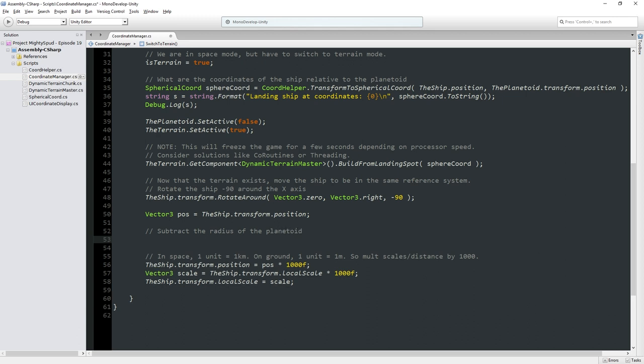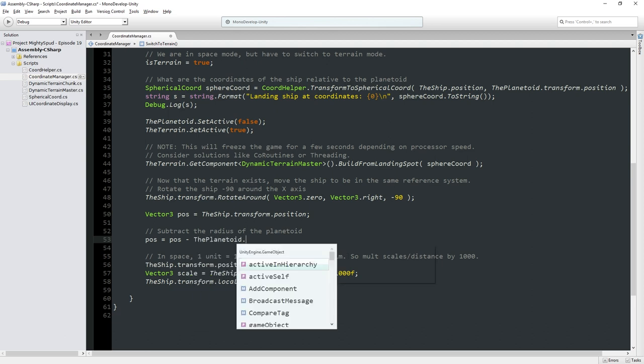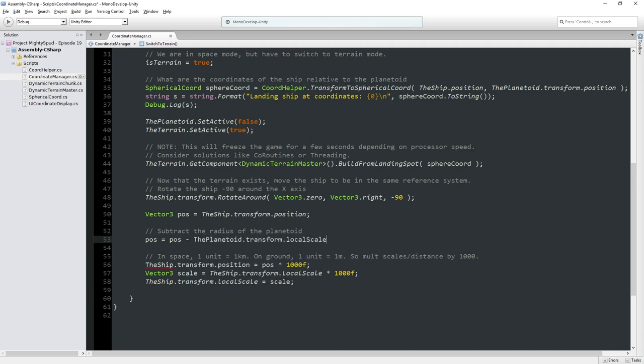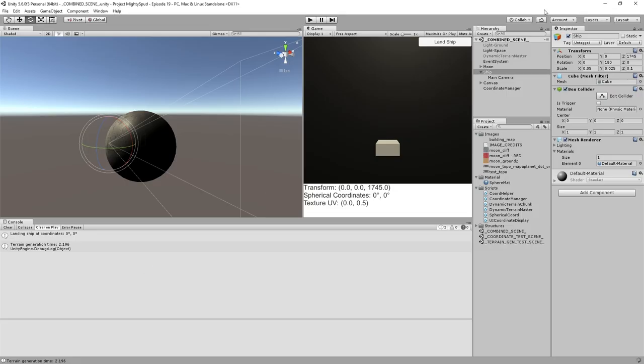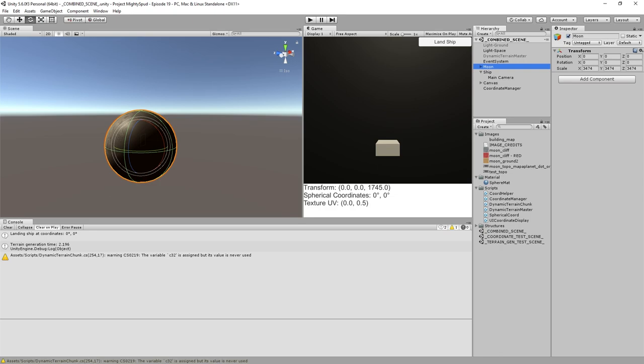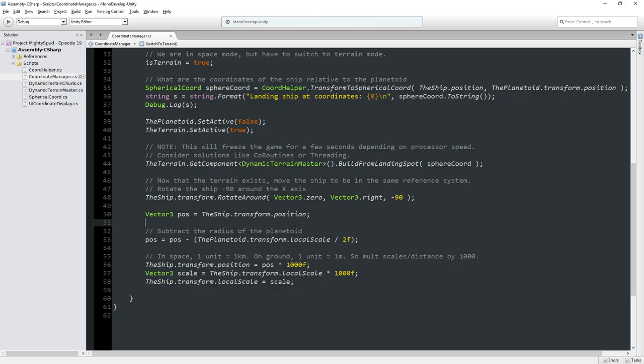So if we do position is equal to position minus the planetoid dot transform dot local scale, I guess, divided by 2. Because the scale is reporting the diameter based on our current system, not the radius, right? Because if we look at the planet, it's got the 3,000 and change instead of the 1,700 and change. So we take that local scale, divide it by 2, and that's a vector 3. So we subtract the position from that. Now we get a number that's a lot smaller than before.